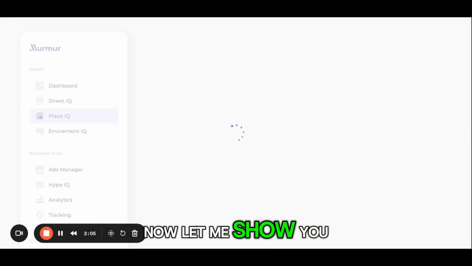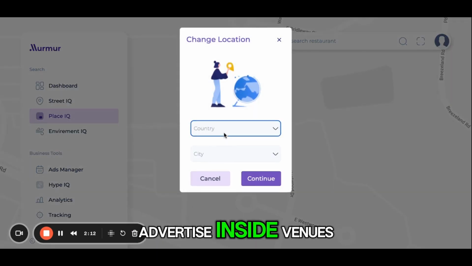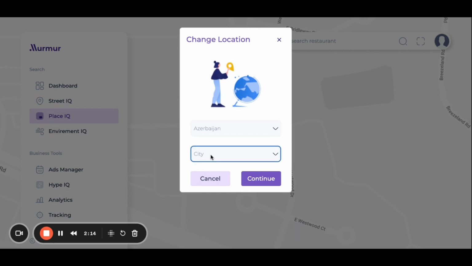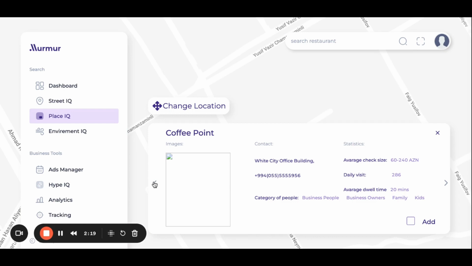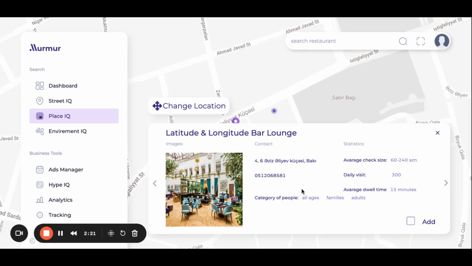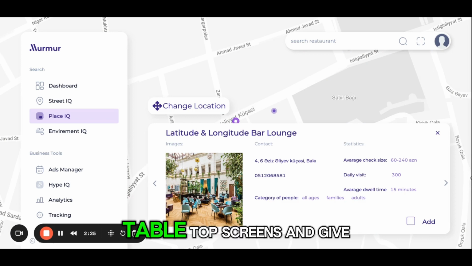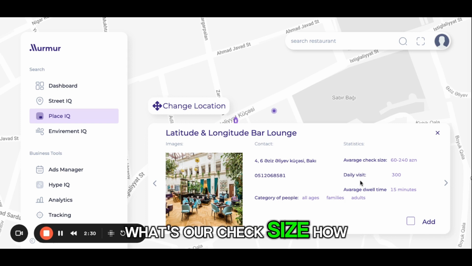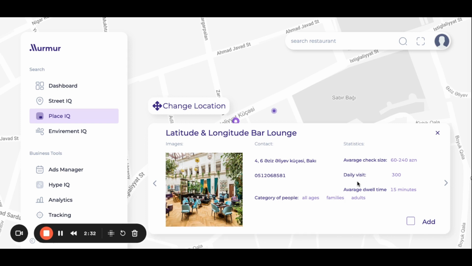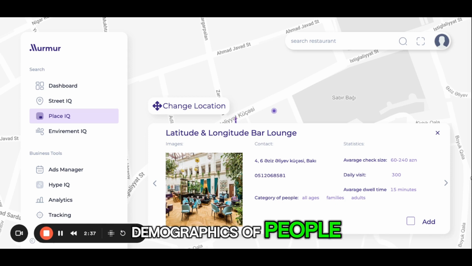Now let me show you Place IQ. Place IQ is where we advertise inside venues. We partner up with different restaurants where we place our screens, tabletop screens, and give you information on the average check size, how many daily visits, what's the category, and what's the demographics of people.